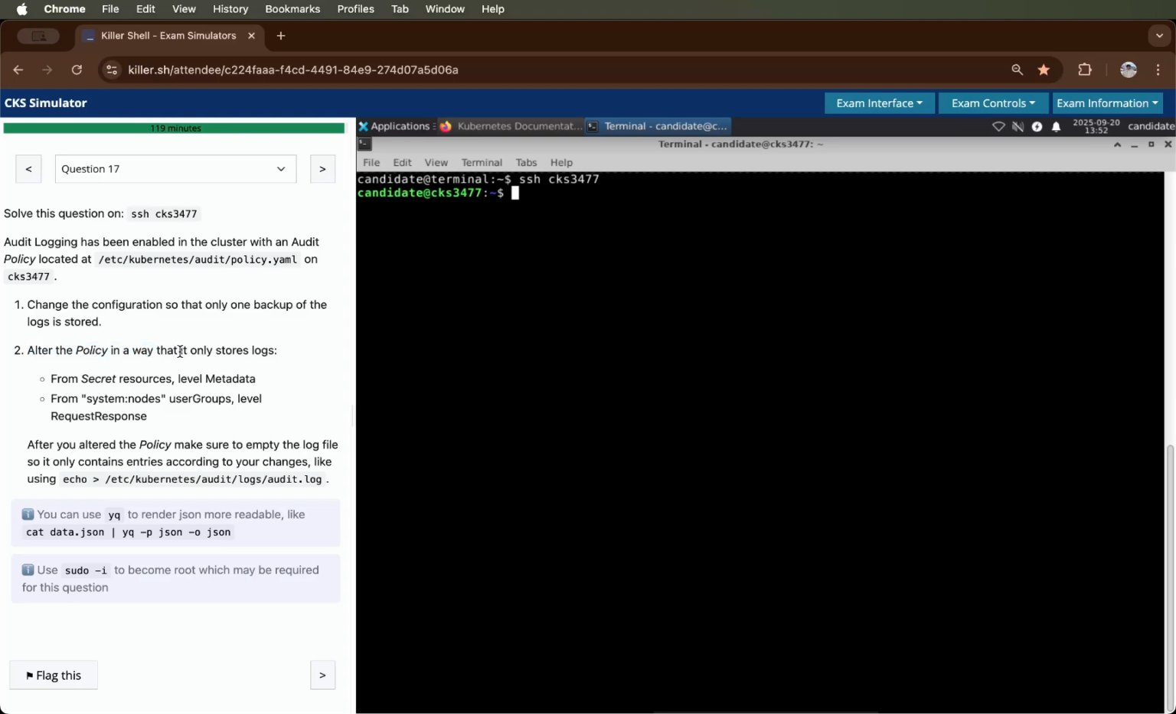Alter the policy in a way that it only stores logs from secret resources at level metadata, from system nodes user groups at level request response. After you alter the policy, make sure to empty the log file so it can contain only entries according to your changes, for example using the echo command.